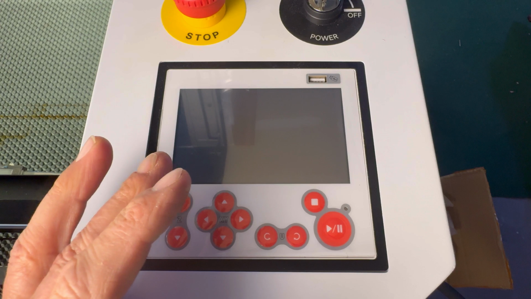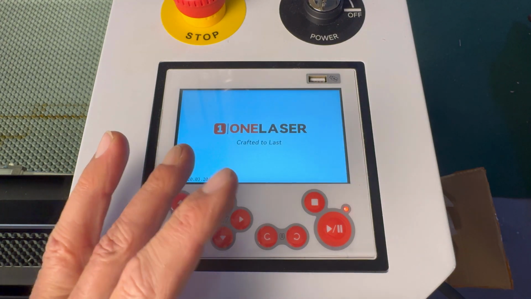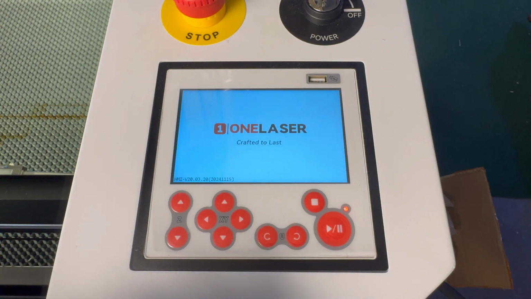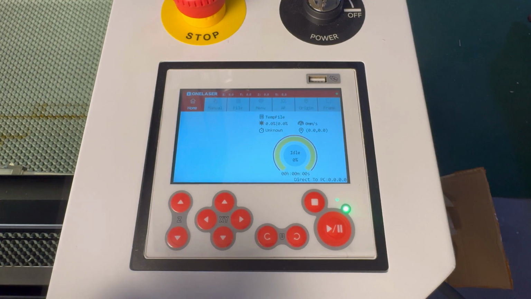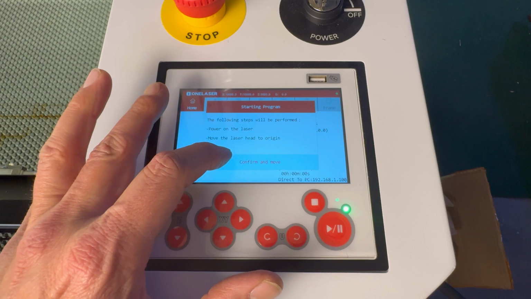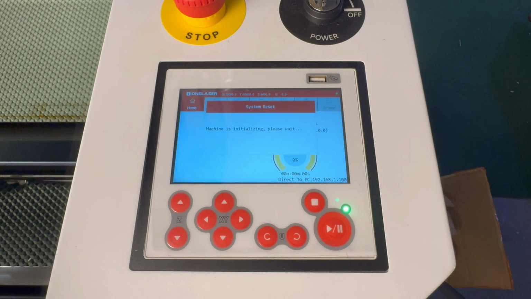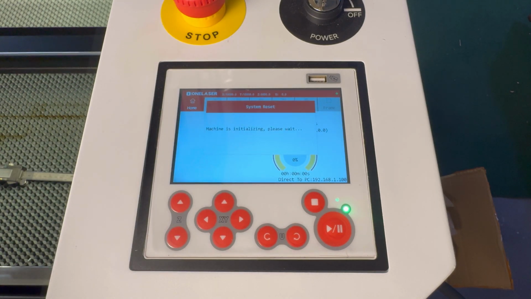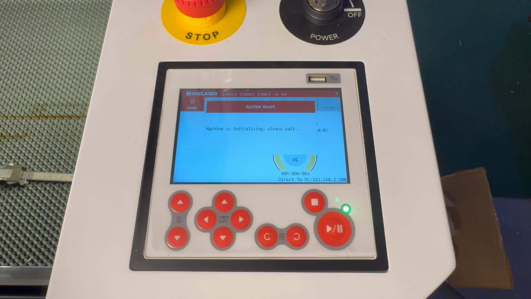The screen's going to load up here in just a second, and it's going to come up with a prompt and ask you if you want to actually home the machine. There it goes, because the laser hasn't moved yet. Unlike some other lasers, when you turn it on, it starts moving automatically. So it gives you a prompt to make sure everything's out of the way and that you can move it safely without damaging the laser. So we'll go ahead and confirm and move. The laser is going to go to its home origin position and get ready.